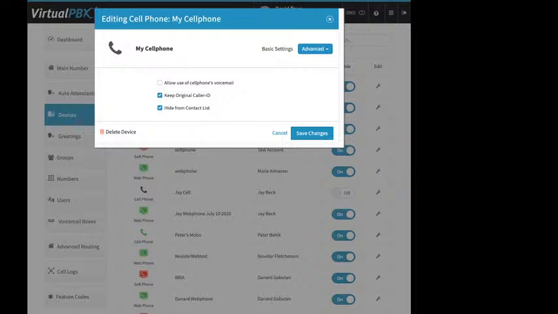Now, there are some instances where you set up a cell phone or a landline, but you don't want the person picking up to press 1. For instance, let's say you're sending calls to an automated answering service for after hours. That automated answering service can't press 1. So in that instance, on the advanced settings of a cell phone, you click here, allow use of cell phone to voicemail. So now when we send a call to that device, we hear that pickup tone, we connect the call. We're not waiting for any additional button press.